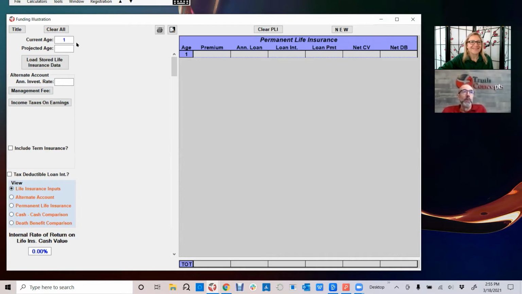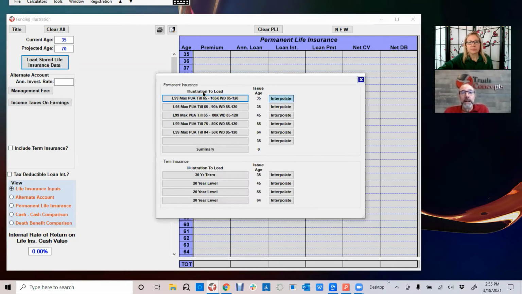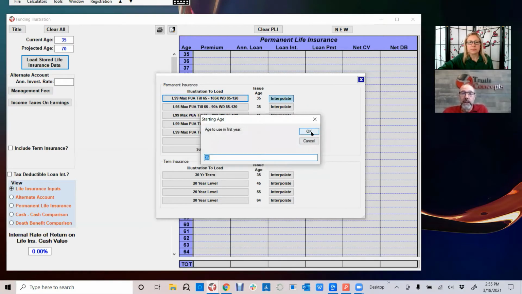All right, so we have an example of a 35-year-old. So we'll put a 35-year-old and we'll project them out to, say, age 70. I always like to go further than my level term insurance, and we'll talk about why that is in a minute. And once that information is in here, I can simply click on the load stored life insurance data. It's because I've already loaded these different policies into the life insurance values tool. So we're going to pull out this first one, which is an L99 on a 35-year-old.